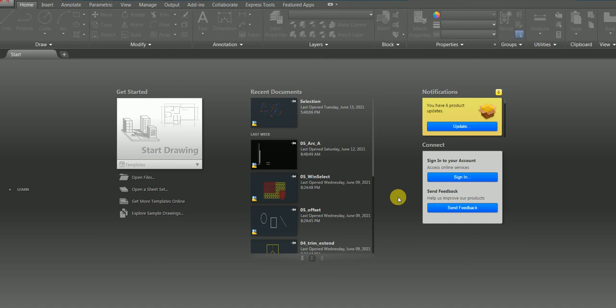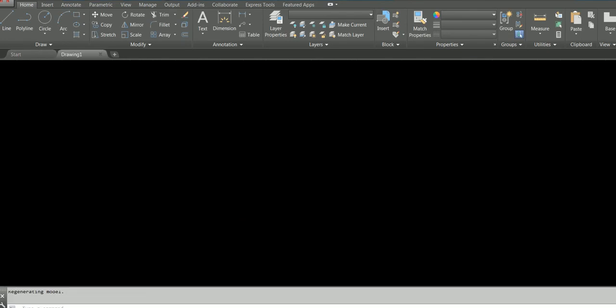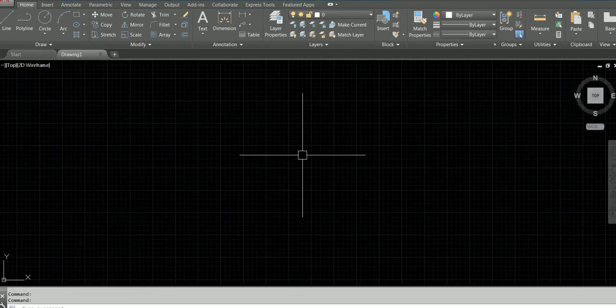Okay, question number 8. Today I'm going to solve one of the homework questions, question number 8. First I will start a new drawing. Click start. This is step number 1. We are in AutoCAD.